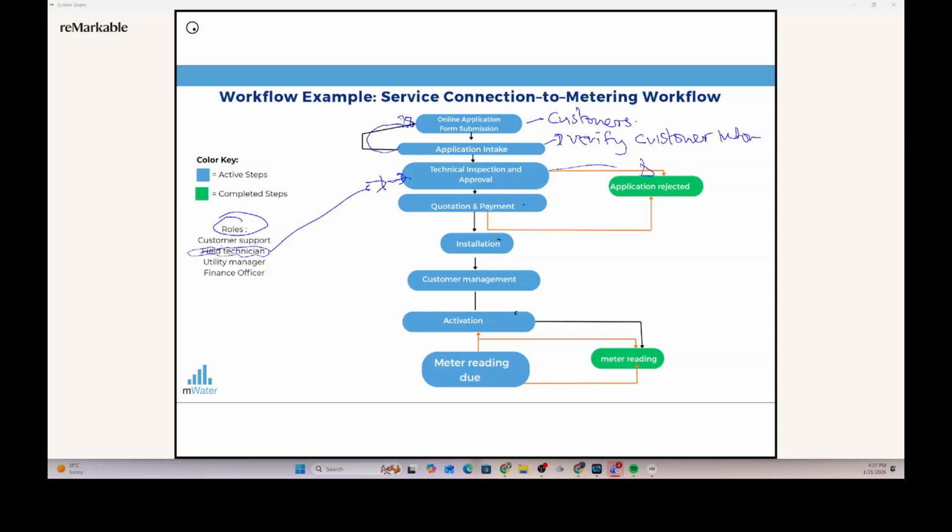So after, let's say, we have gone through that particular process and an approval has happened, we go to the quotations. How much is required? What are the materials that are needed to do this particular extension? So this is where we now see other roles coming in.